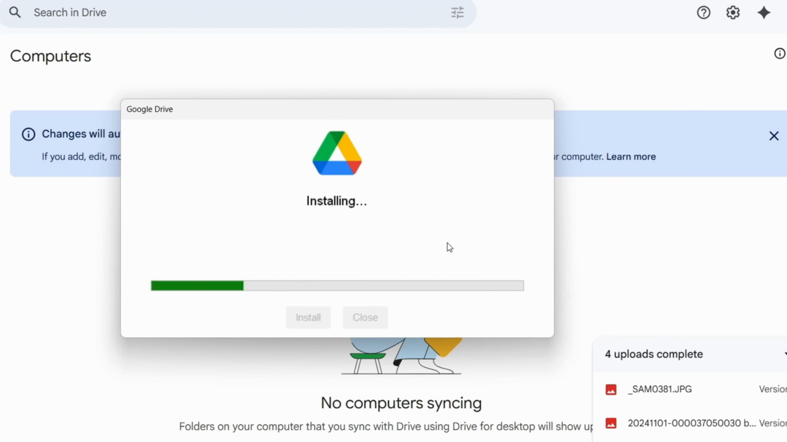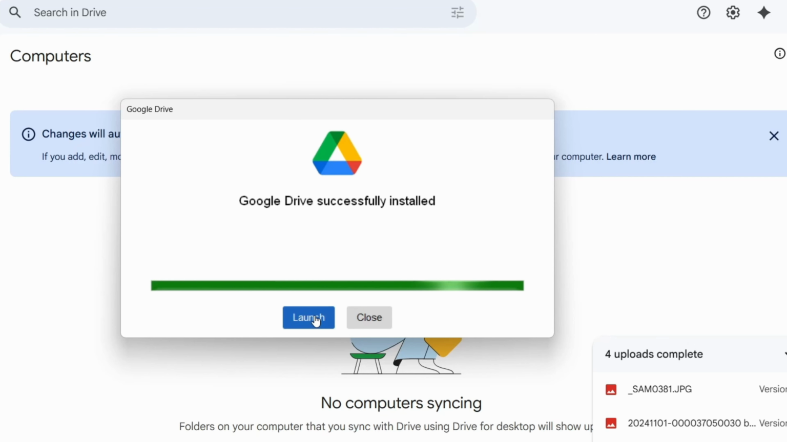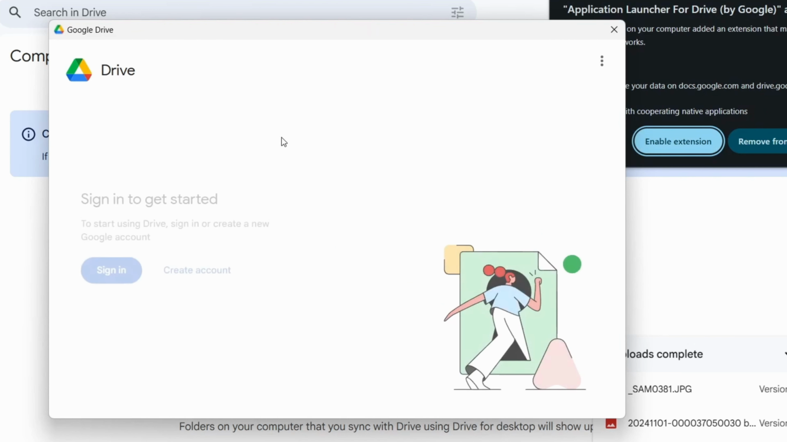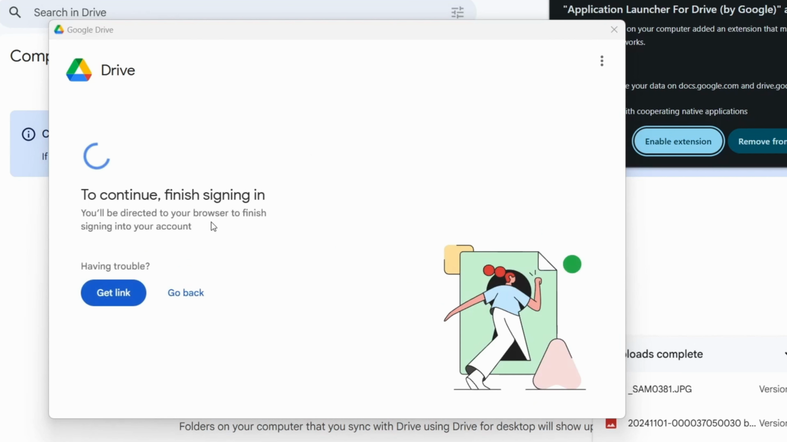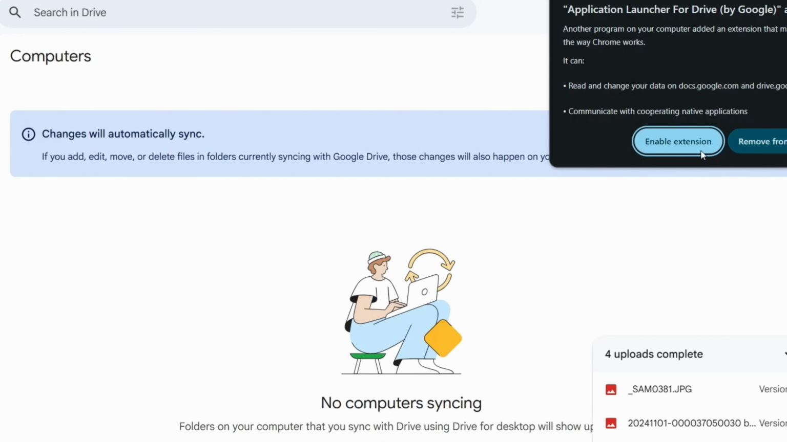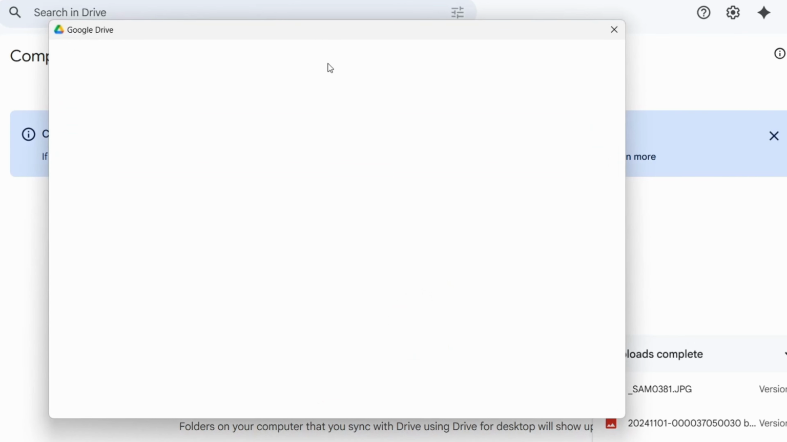So let's add an application shortcut. I don't mind. And let's have it installed. Let's click on launch and it is ready to go. I'm just going to finish signing in with my email account. Sign in and we're good to go.